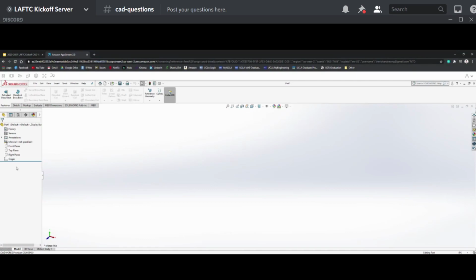Another thing to keep in mind is you have to look at what you have on this side. This side's very important. It shows you where your point of origin is. If you just hover over each of these, it'll display automatically on your screen. So the origin is the orange dot. You have your right plane, top plane, and front plane. These are all relative to this 3D Cartesian coordinate system, which is just your X, Y, and Z axes.